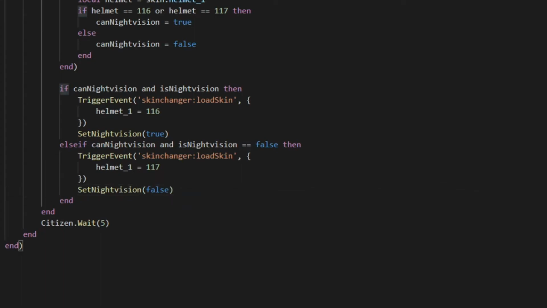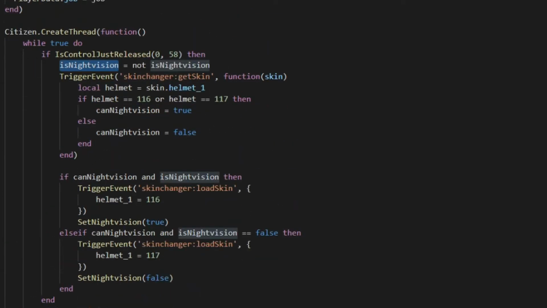So what this entire code says is: if the player presses G, is night vision is going to be the opposite. So if they are in night vision, they're going to no longer be in night vision. It's going to trigger the event get clothing. So it's going to see what clothing they're wearing basically. It's going to see if they're wearing either 116 or 117, which is the down or up variant, and if they are, it's going to say can night vision is equal to true, else if they're not, it's going to be false.